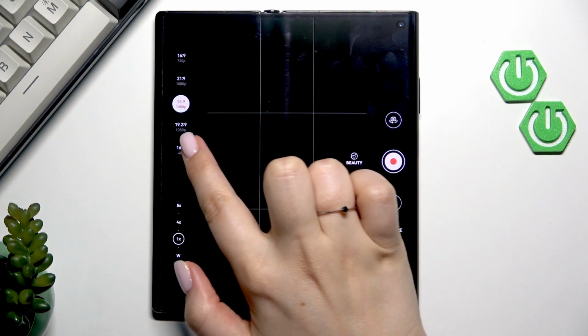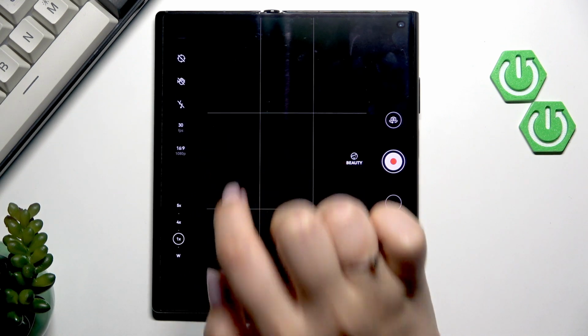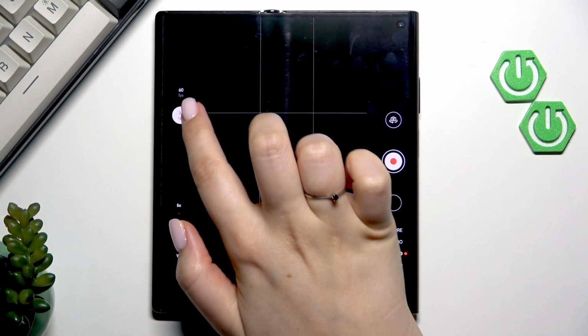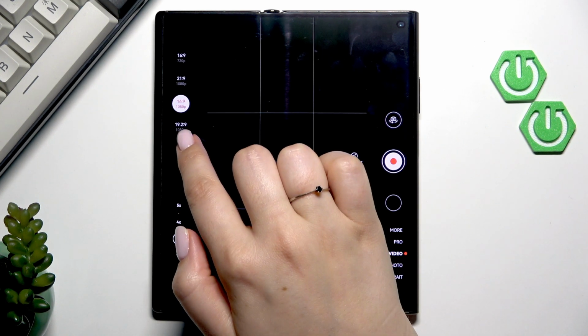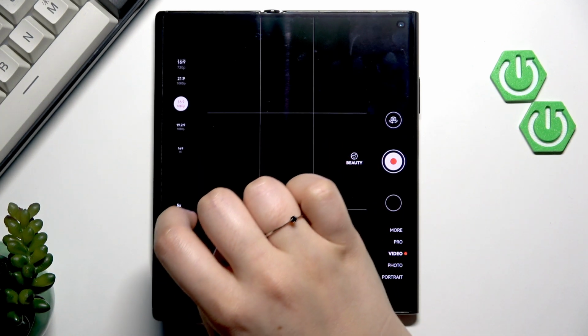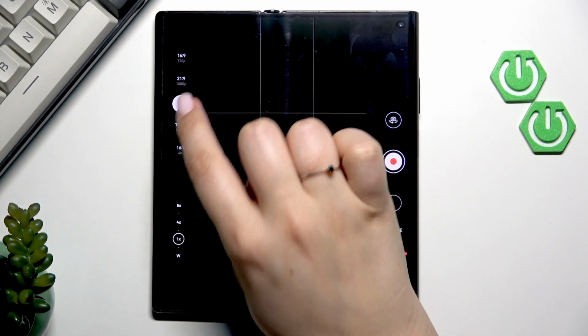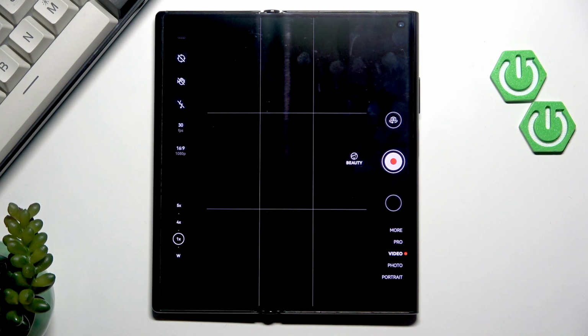So 19:9, for example, 16:9 for 4K, 1080p, 720p, and 21:9 for 1080p.